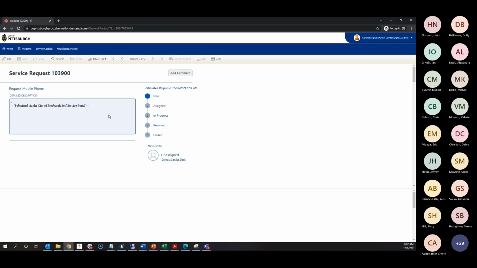Very similar to the incident. We can add a comment. We can see the status. We can see if it's currently unassigned. And we also have an estimated response. Now, note when you see these estimated responses, they may be different depending on what you're requesting, whether it be an incident or a service request. It may be more or less time.